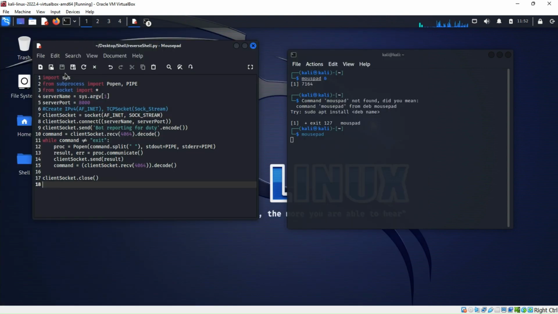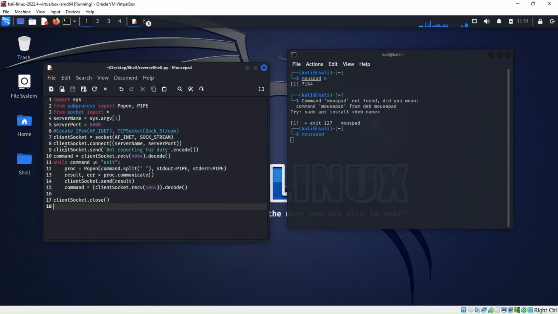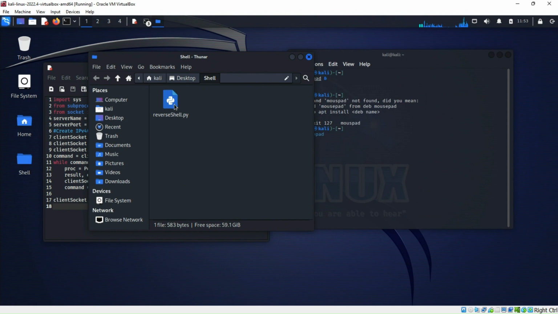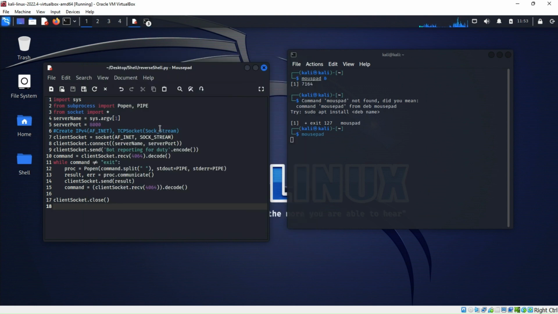So that's saved. Now, see how it turned colors? That's because it's a Python program now. When you put that .py on the end of it, it turns it into a Python program. So let's check to see if it's in there, right? And there it is. See, it's a Python program for shell.py. All right.